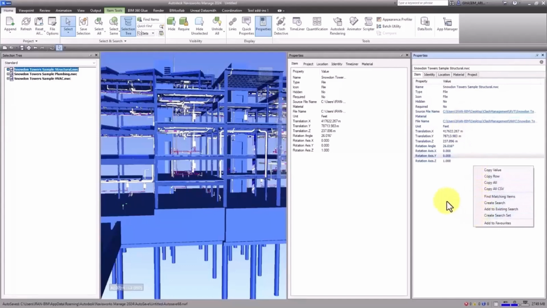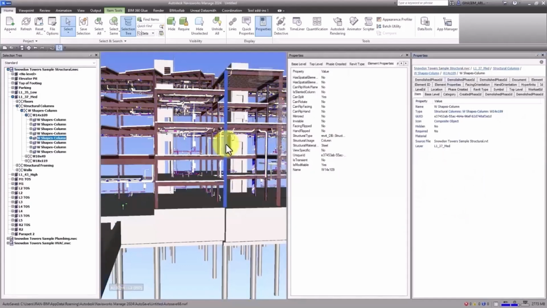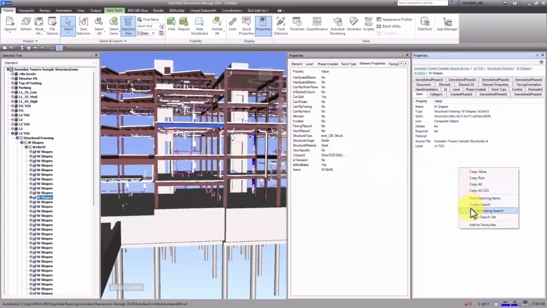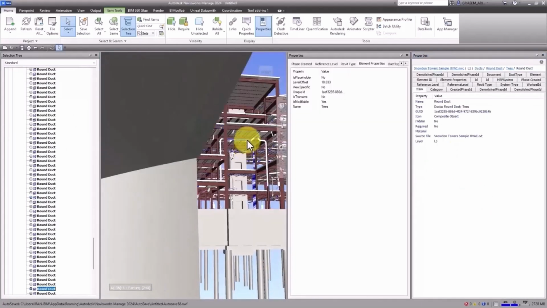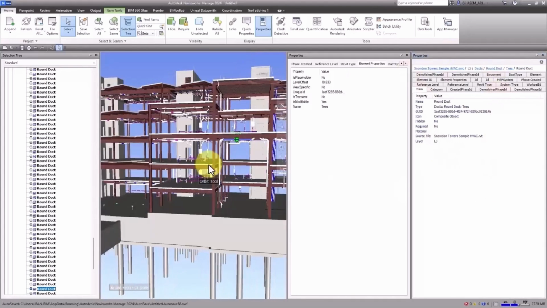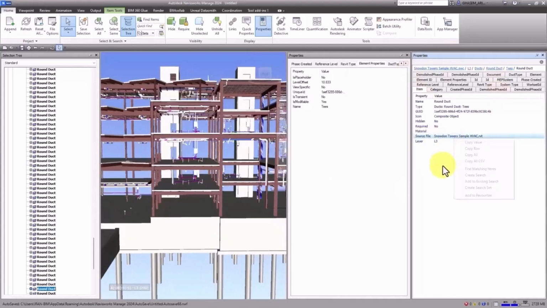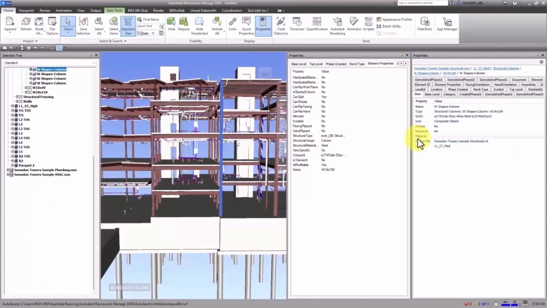I can also right click to have some special information. I select this column, for example. I can right click here to select all of the similars. Right here, find matching items. Or I can select this one, for example. If there is any other item with the same type, it will be selected, which we don't have here. This option is really interesting and also useful.